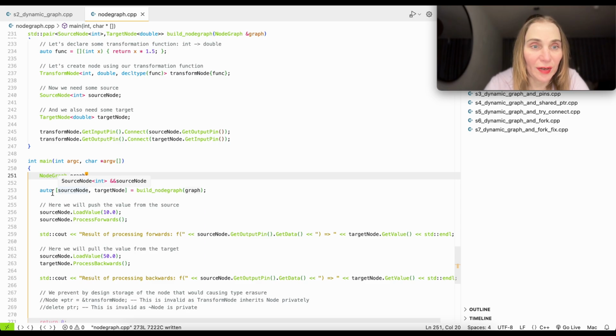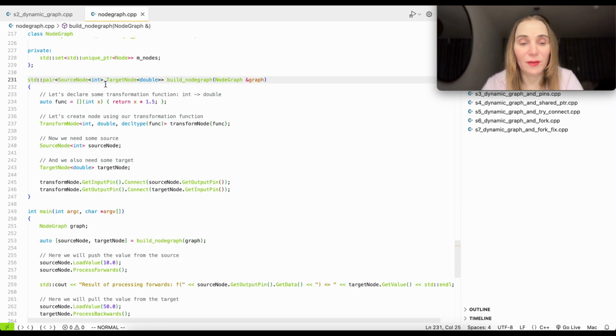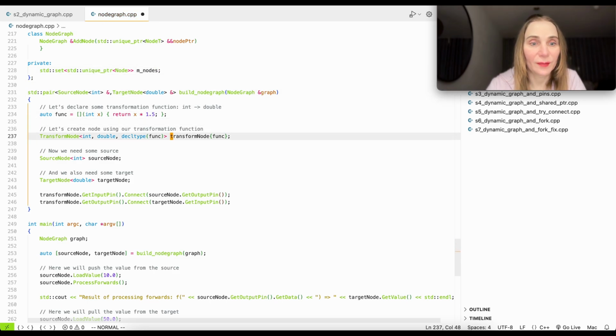And this will be some source node reference. We would prefer if it was just reference. How about we return here? How about we return a reference to a source node and reference to a target node? Okay, that's a source node reference and that's a target node reference. Much better.